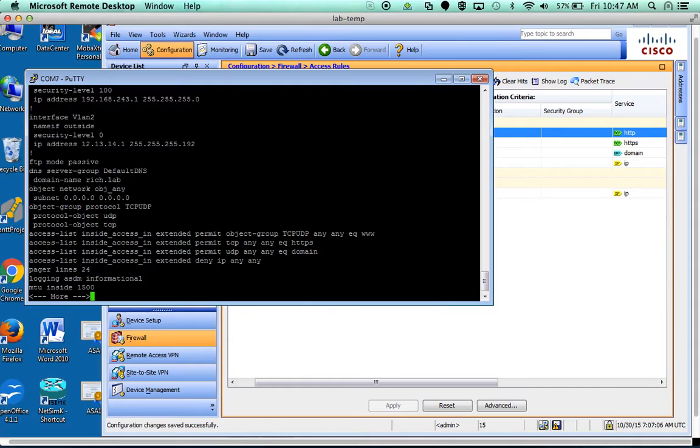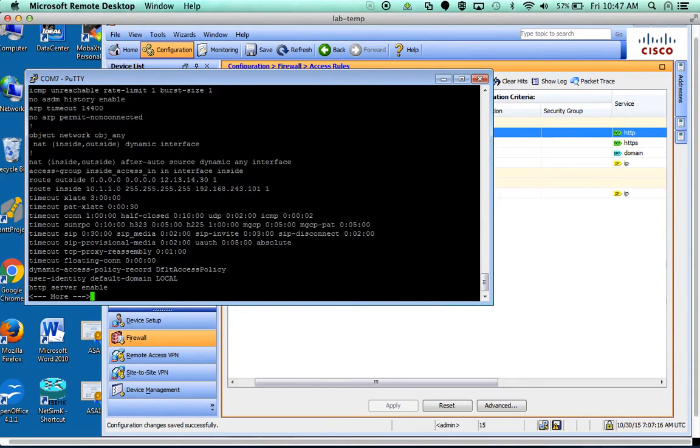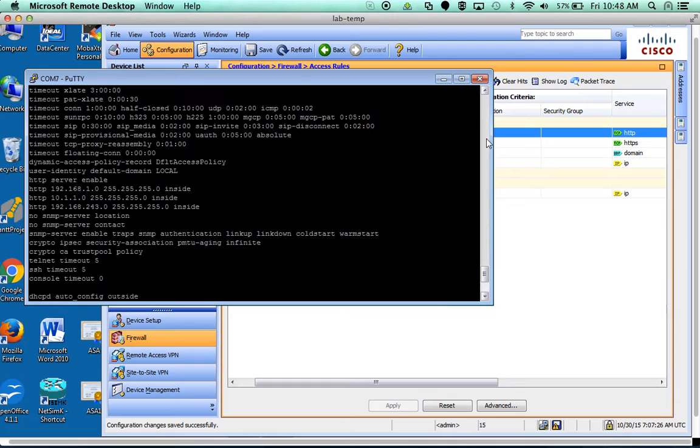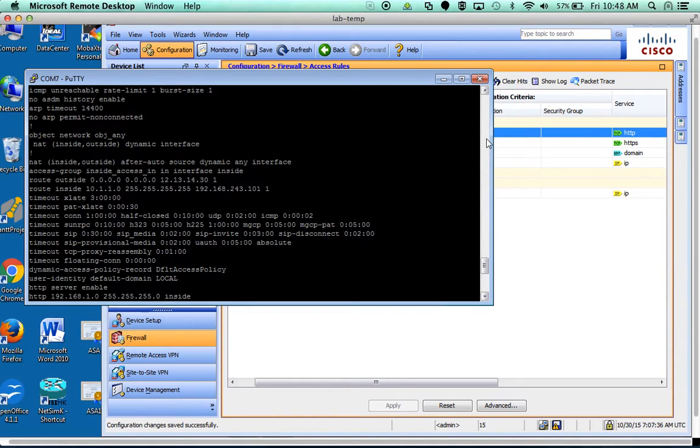If you're doing this at the command line, you're like, oh, forget that GUI. I'm just going to put these access lists in the command line. There's an extra step you have to do. You have to create the access list, and then you have to apply it to an interface in a direction. So if we come down here somewhere, there should be an access-group command. Try and find it. There we go. Access-group inside_access_in in interface inside.